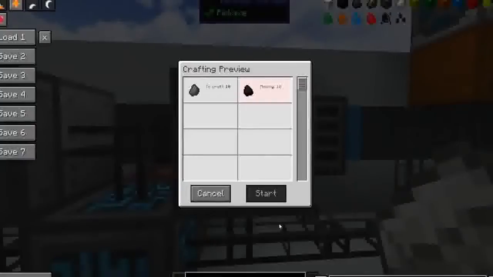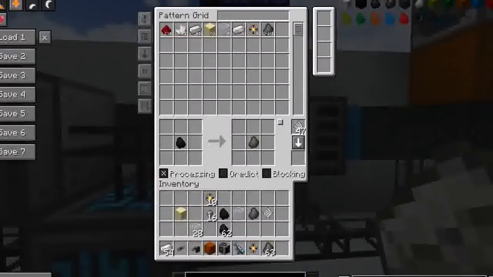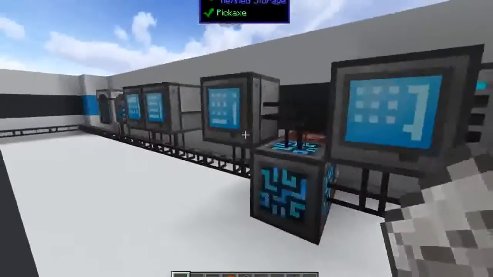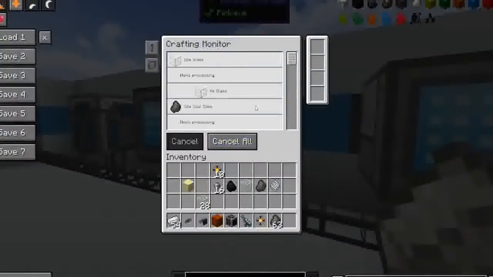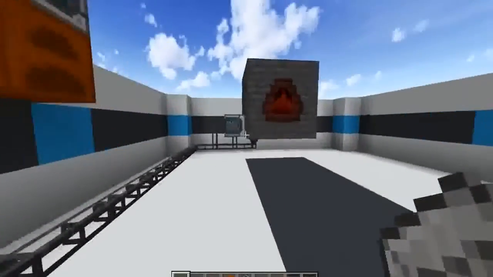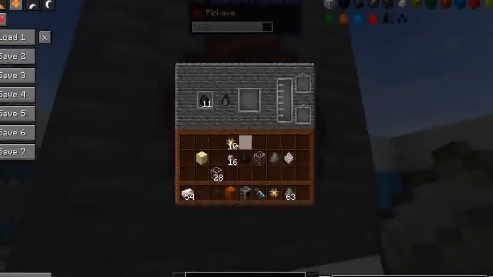And I don't have any coal though, but if I press shift and control, I can still press start anyway. And once you get enough coal, it will just do the thing, because this recipe, even though there isn't enough materials, it will be sort of in the queue of the system. And as soon as you have materials, it will do the thing.